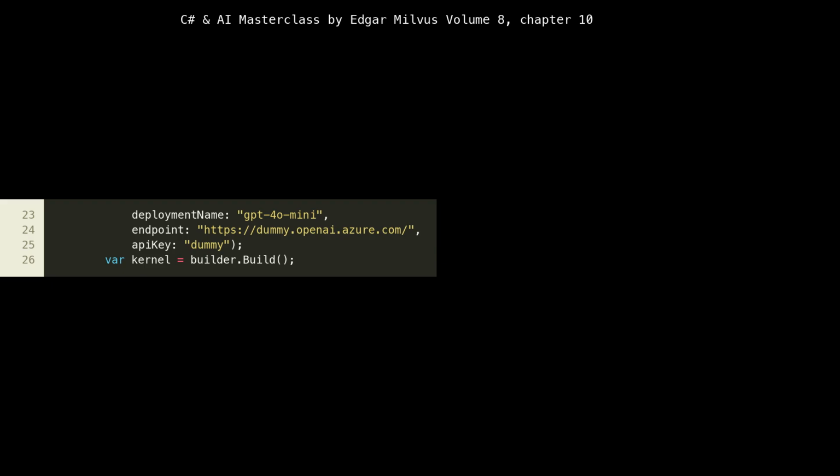or non-functional AI capabilities. The builder build call at line 26 finalizes the kernel's construction, making it ready for use. This is where all the configured components are assembled into a functional kernel instance.